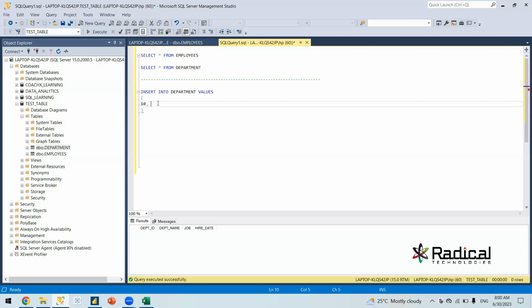10. Department name. Name आया तो फिर single quotation, name is let's say HR. HR department. Job. Job is like... अच्छा, department name और job दोनों आ गया क्या? अच्छा, two different things. Department name and job. I think दो related data हमने insert कर दिया.